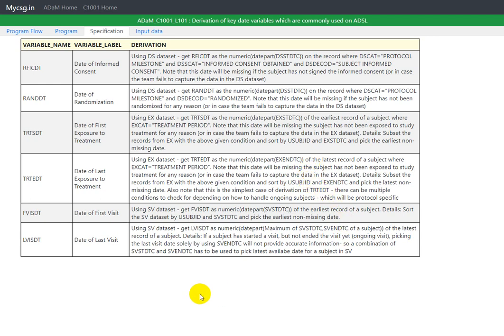Hello everyone. In this video, we will see the derivation of LVISDT, which stands for date of last visit. This video is part of the derivation of key date variables, which are commonly used in ADSL. In earlier videos, we have seen RFICDT and RANDT, which were based on the disposition dataset, and TRTSDT and TRTEDT, which were based on the SDTM exposure dataset.